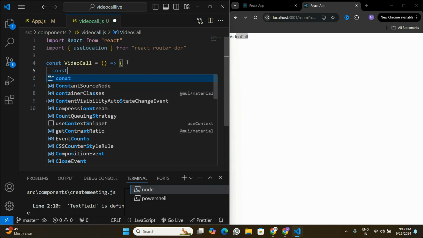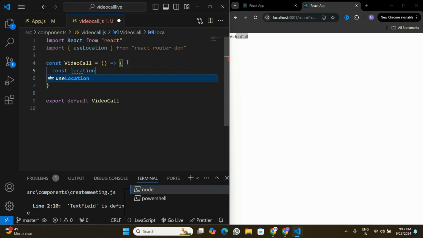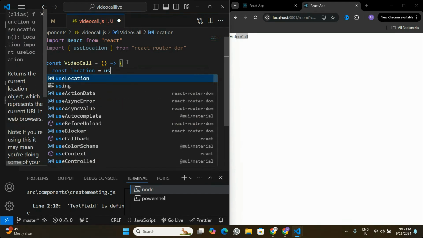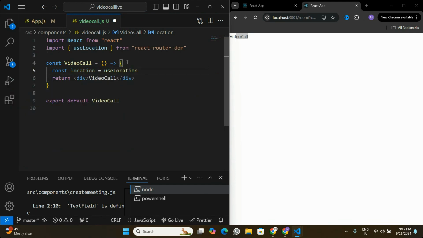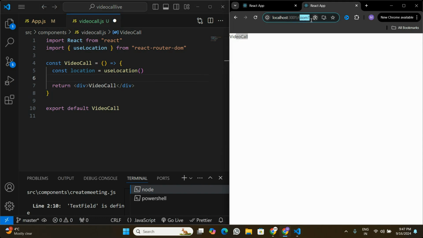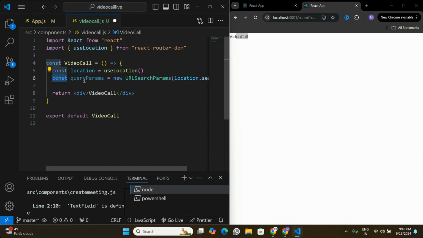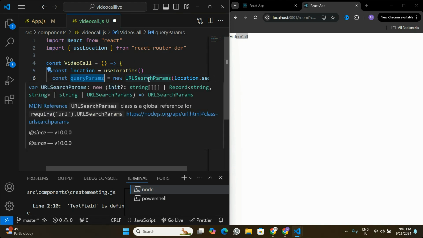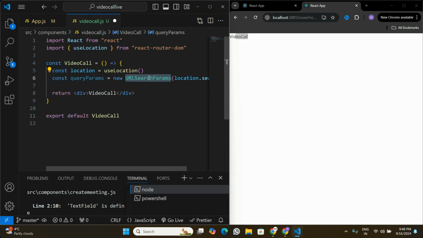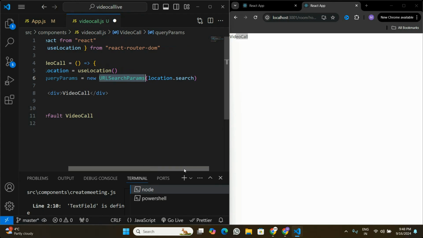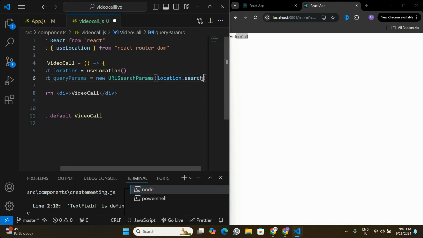And here in the video call component, I'm just going to create a new variable called location, and this is going to be created by using the useLocation hook. So using this location, we will be able to access the query parameters here in the URL. So basically we are going to create another variable that is queryParameters, and this is going to be using a method that is URLSearchParams. And in this, we are going to pass location.search.